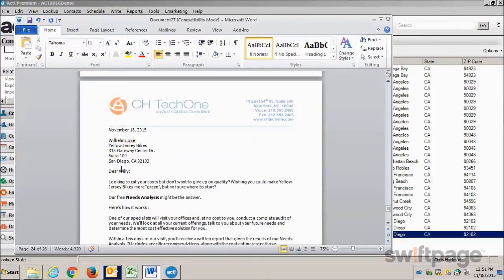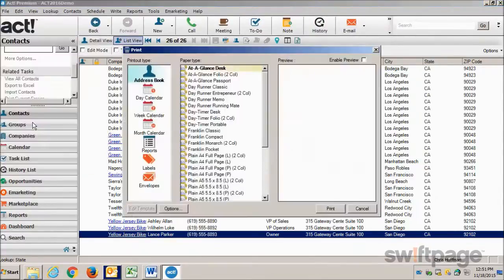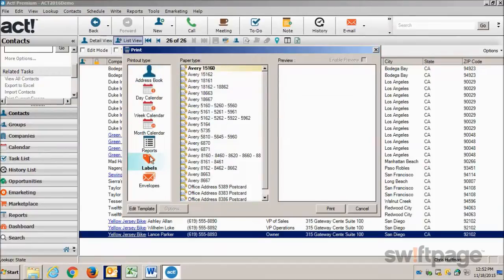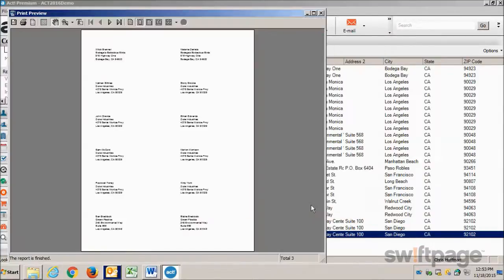You can also create mailing labels in ACT. To do this, we'll go to the File menu and Print. The printout type that I want is labels, and then from here I could choose the paper type according to the labels that I have, and then I would click Print. Before I do this, I want to do a preview of the current lookup and click OK. Now I can verify the addresses and layouts before sending them to the printer.